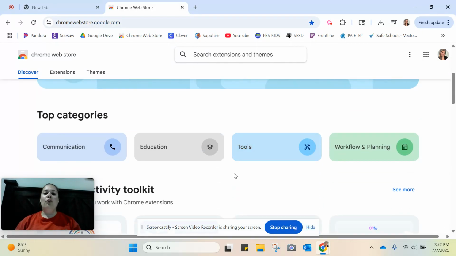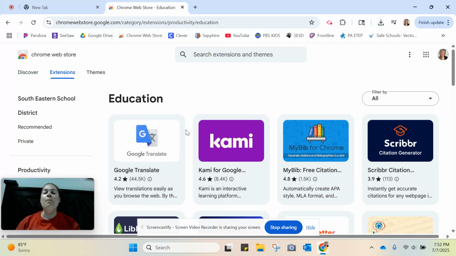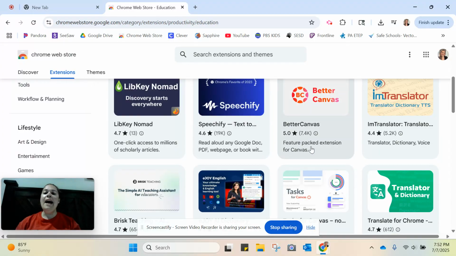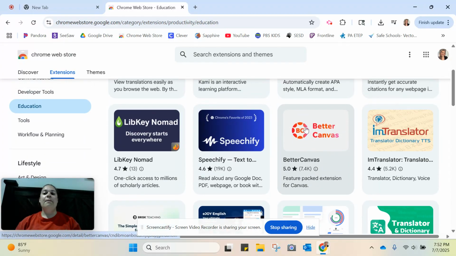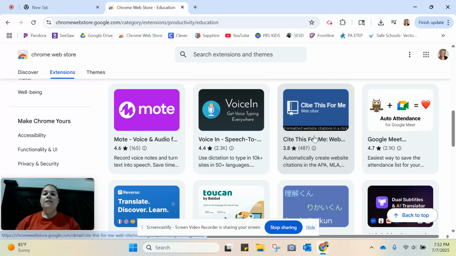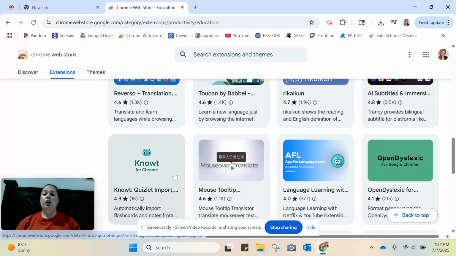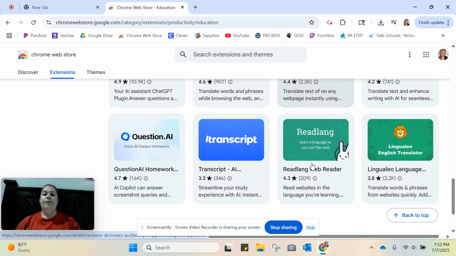So maybe I don't know exactly what I'm looking for, but I know that I want something that's going to help me in the classroom. So maybe I'm going to click on education and I'm just going to browse through some of the extensions that are offered. Google Translate is an extension that I could use if I have a student who is non-English speaking. Maybe I'm a Canvas lover and this is something I'm using often. Maybe I want to download this extension to better help me with that. There are lots of options here of things you want or could use in the classroom.